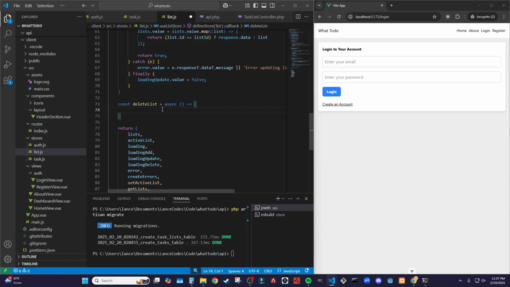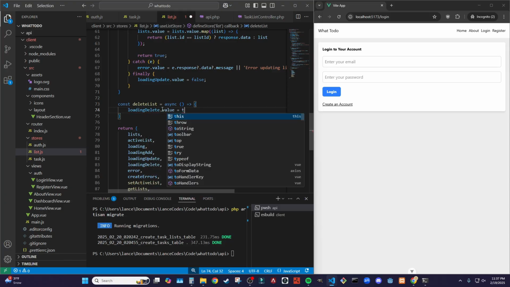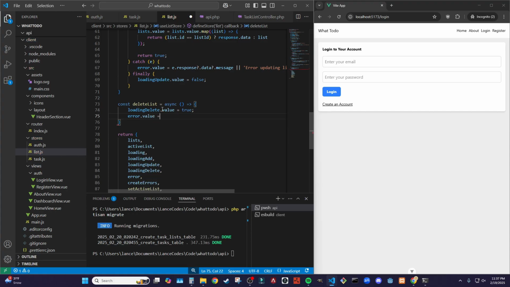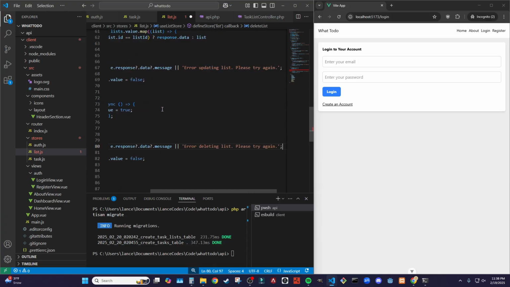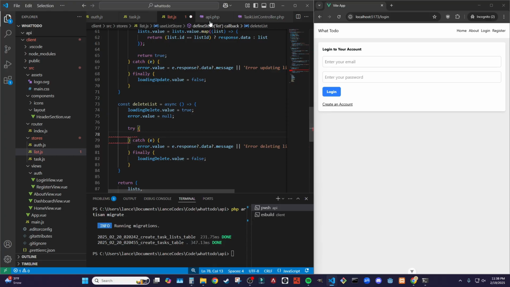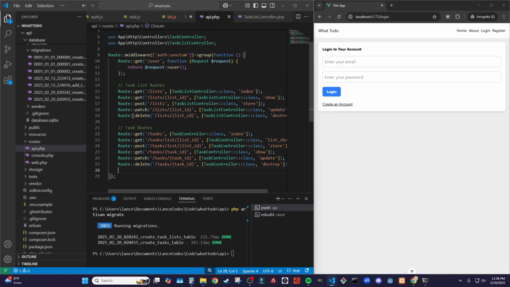And so last we'll handle deleting. So we'll say loading, delete, true, error, null. We'll add another try catch. Now if it fails, we'll just say error, E, response, data, message, or default to error deleting list, please try again. Now for delete, if you remember here, our delete endpoint expects a delete request to lists / and then we pass in the list ID as a URL parameter.